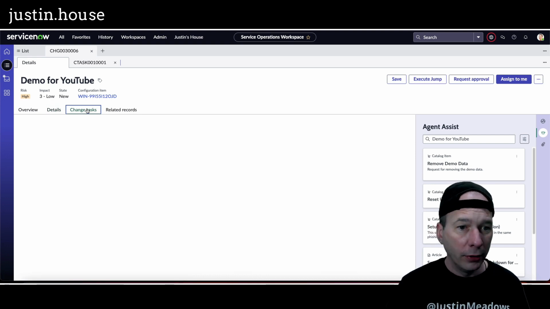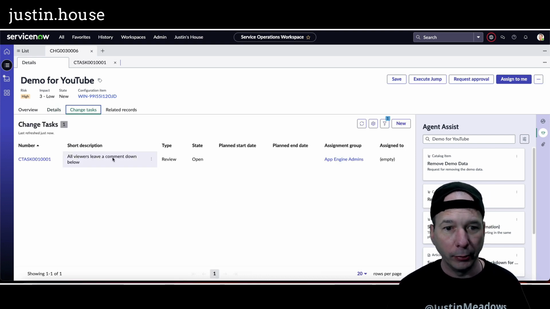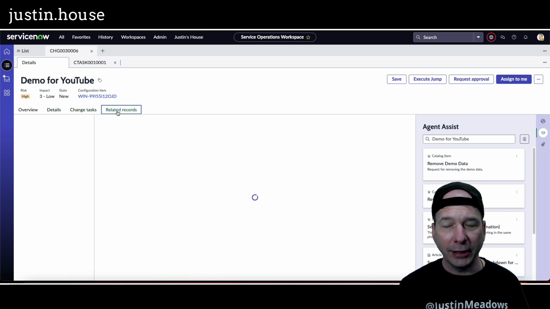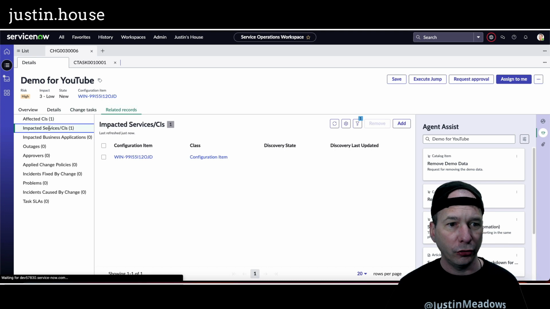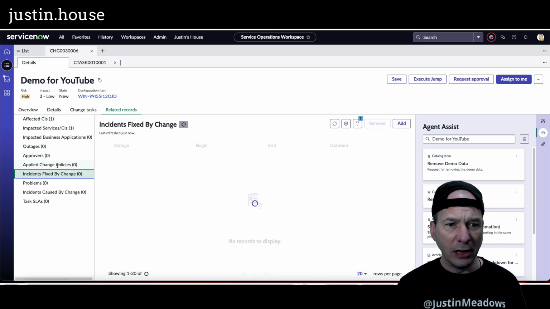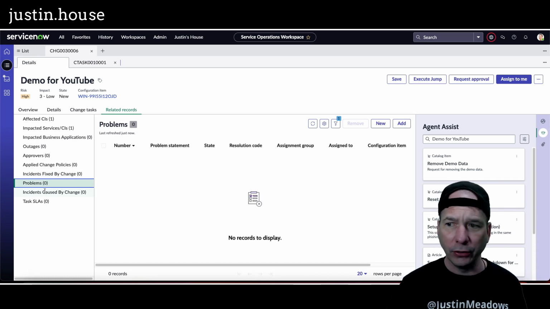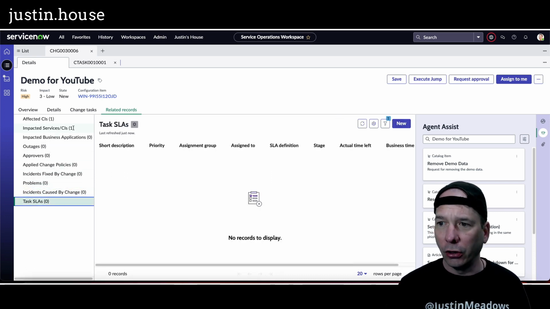Now I'm sure the change task is gonna show up for the one I created for all the viewers, so leave a comment down below. And then related records, I guess I could relate. Oh, wow, this is cool. Okay, affected CIs, services, outages, approvers, applied change policies, incidents fixed by the change, problems, incidents caused by the change, and task SLAs. So pretty neat there.